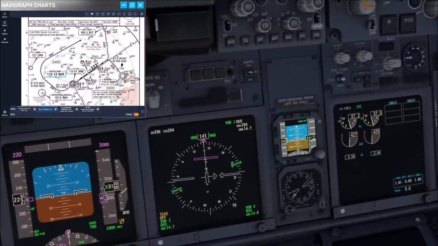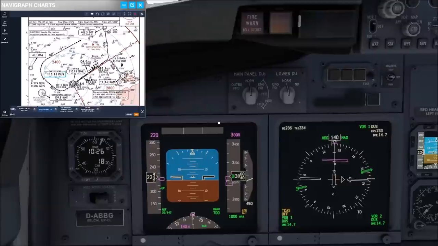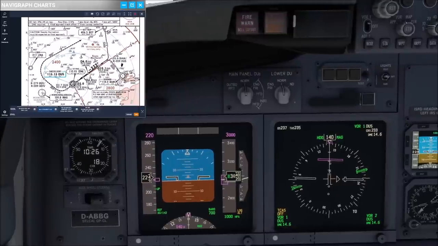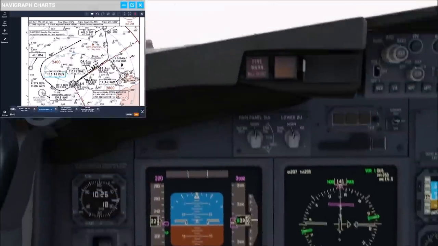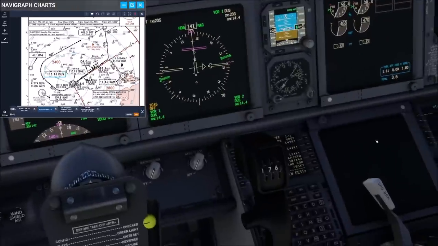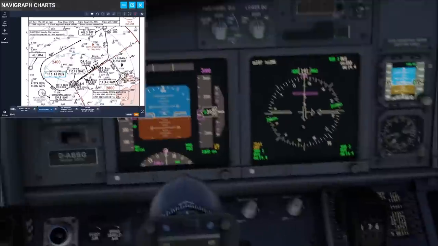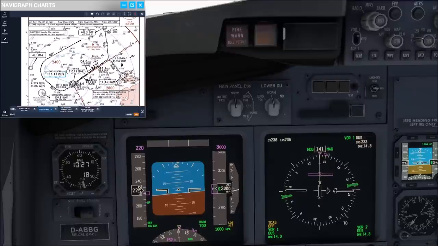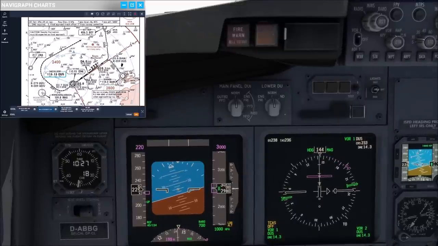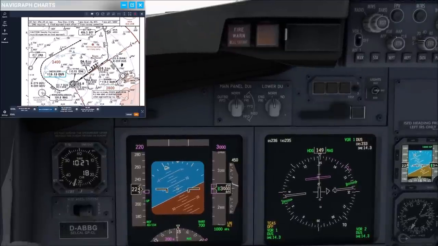Okay, about to level off. So 60% and 1. And here we go. Okay, let's quickly re-enter the approach speed. This time we're going to do a flap 40 approach, like this. Okay, turn right, heading 200, cleared VOR approach, runway 23 left.